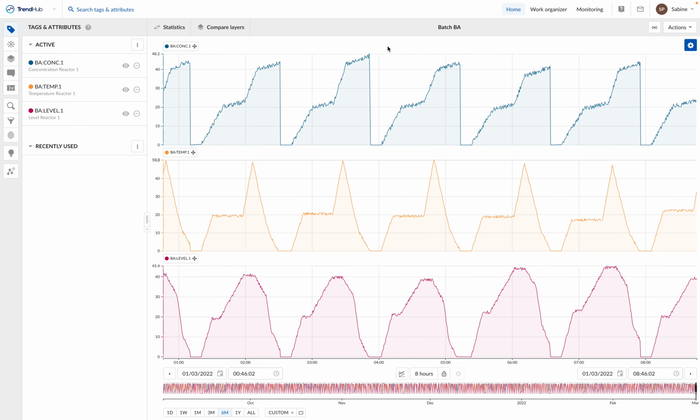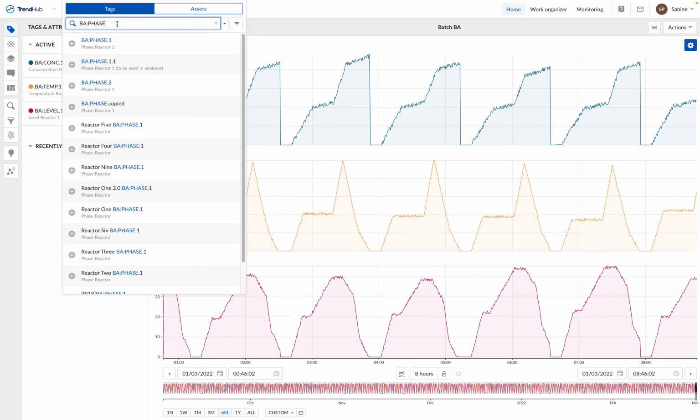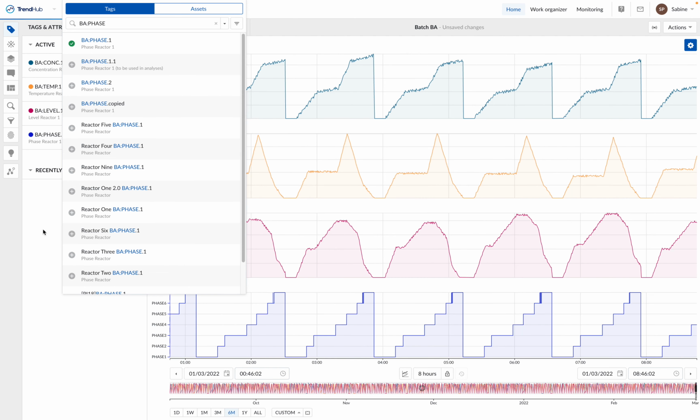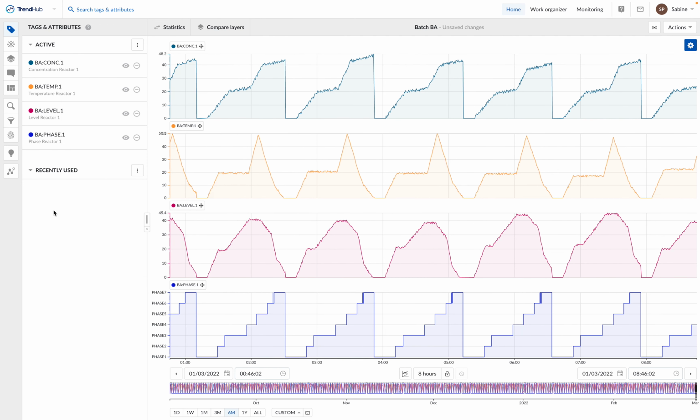Now we just realized that another tag could be relevant in this view, the tag showing the batch phase. So we need to add a tag and save the modifications of the view. For this, we can go to the search bar to find the additional tag. We type BA phase and we add the tag in the view. We can now see the indication that this view contains some unsaved changes. We can save these changes by clicking on Actions and Save.